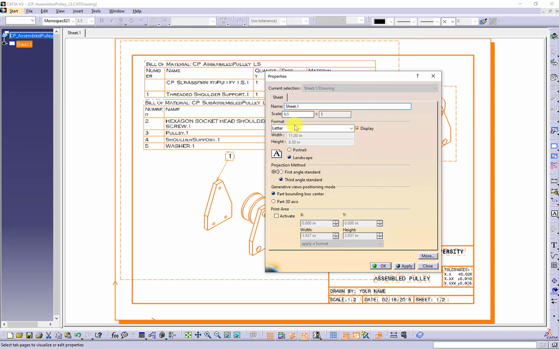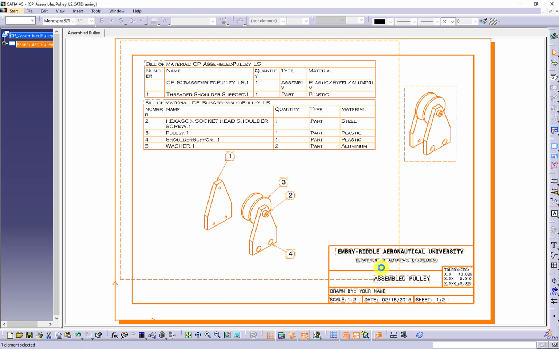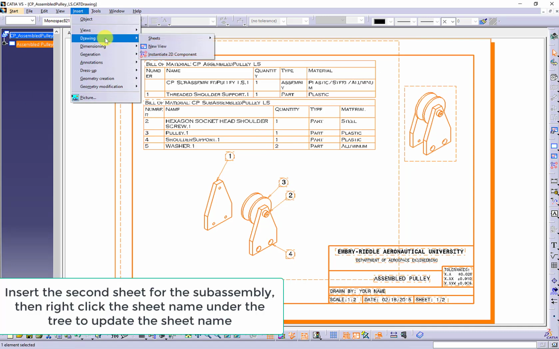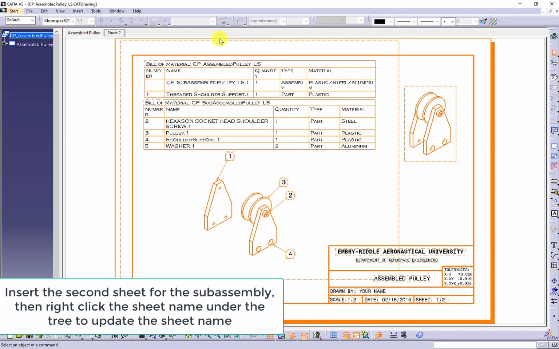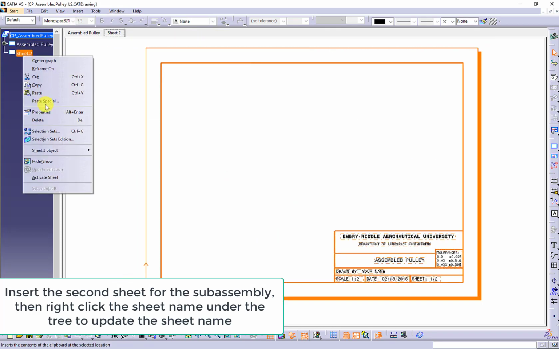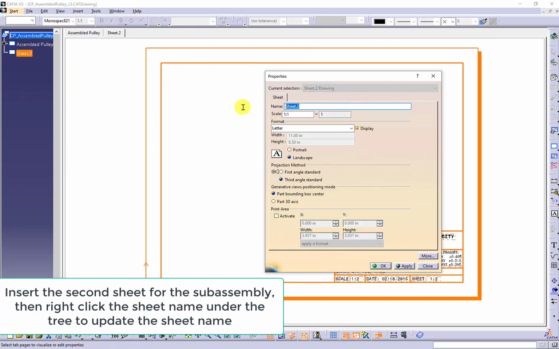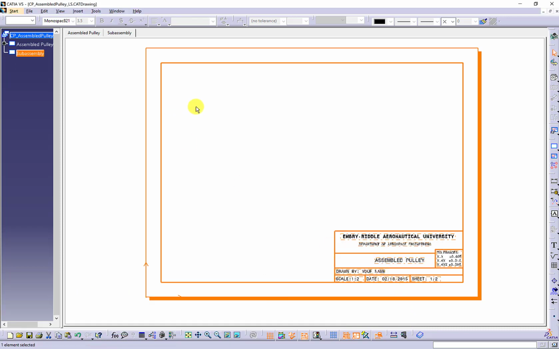This is the first sheet. Right-click to the properties from there to update the sheet name. And then we're going to go to Insert, Sheets, New Sheet to generate the second sheet and update the sheet name. Make sure you give the unique name to each sheet.